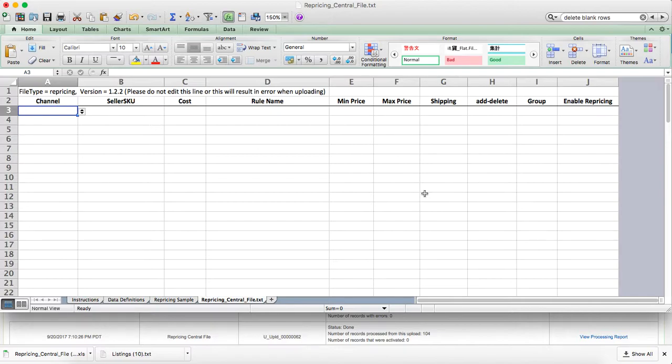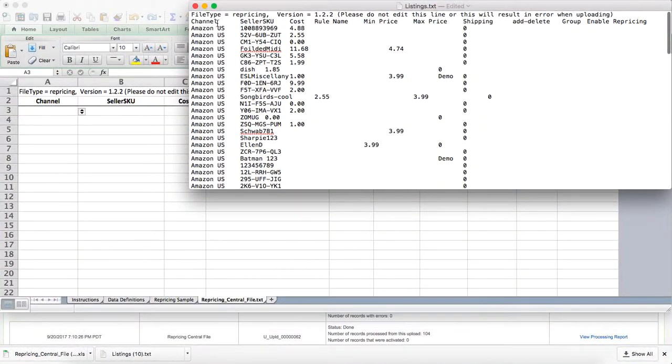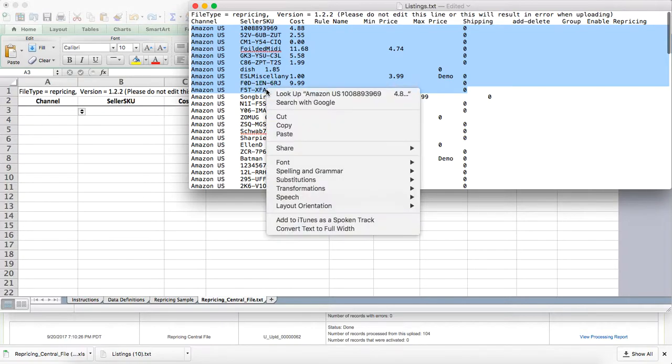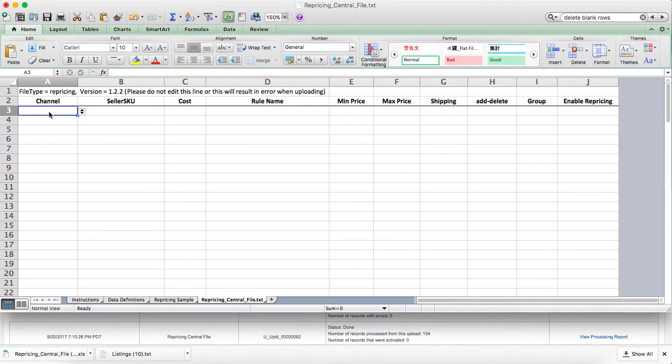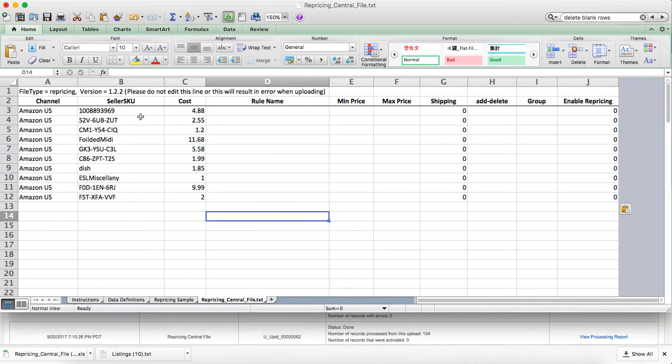So let's go back into the listing file and let's select a few listings, maybe about 10. Okay, 1, 2, 3, 4, 5, 6, 7, 8, 9, 10. That looks good. Copy that. Paste. Okay, so now we have our listings data.